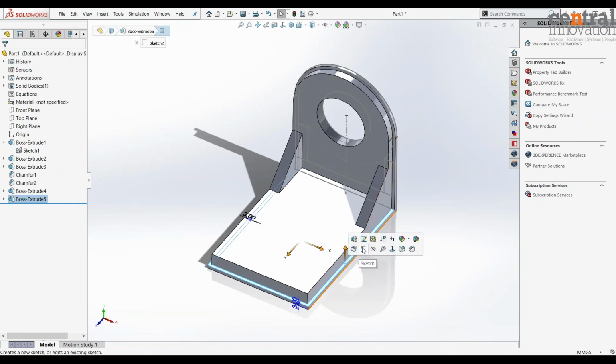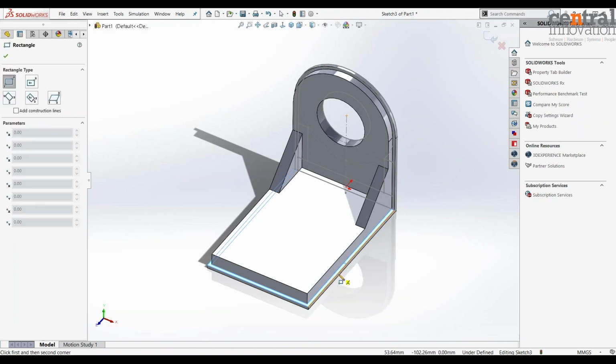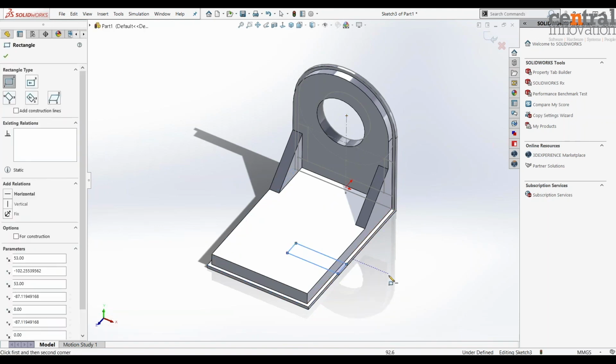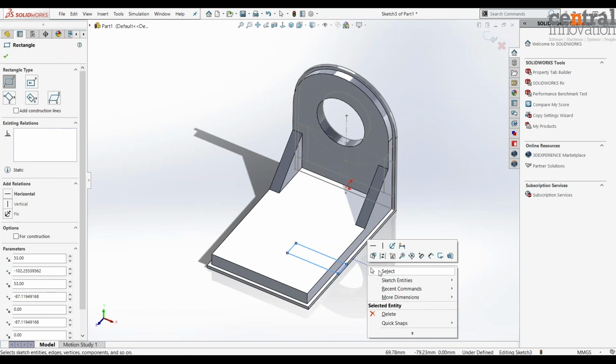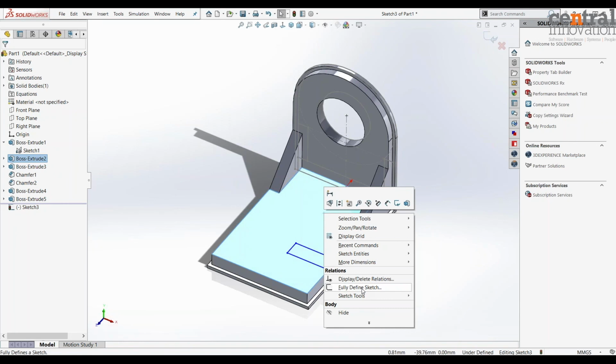And when I select it, I can open the sketch from the flyout. And simply, if I press the S key, I will create some sort of rectangle here. And what I need to do here is fully define the sketch. Again, instead of adding all the dimensions manually, I will define a point. Let's go for the origin again. I will select the origin, right click, and go to fully define the sketch.